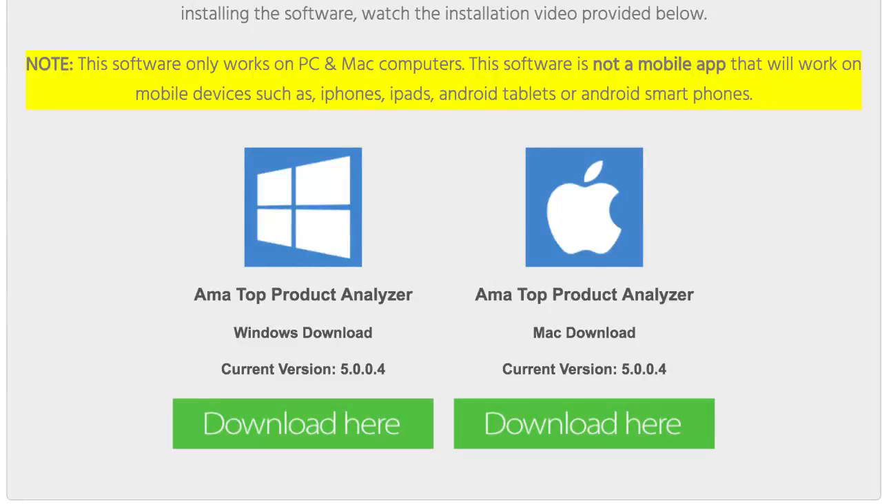In this video, I'm going to show you how to install the software on your Mac computer. Now, I just want to say that this software is not a mobile app. It will not work on your iPhone, iPad, Android tablet, or Android smartphone. It only works on your Mac desktop computer or your laptop, like a MacBook Air. So let's go ahead and show you.